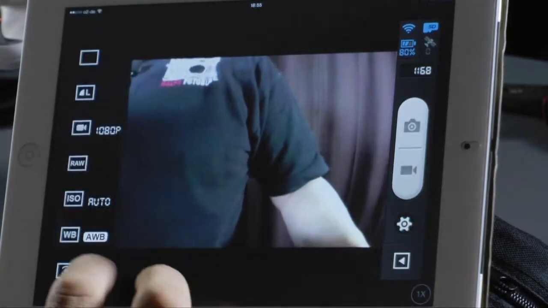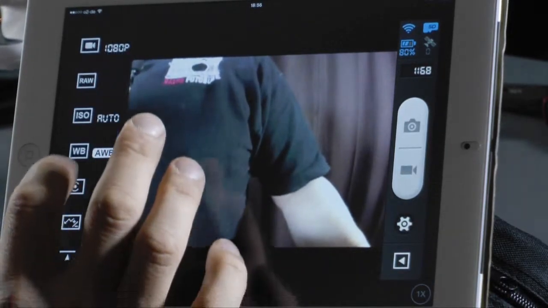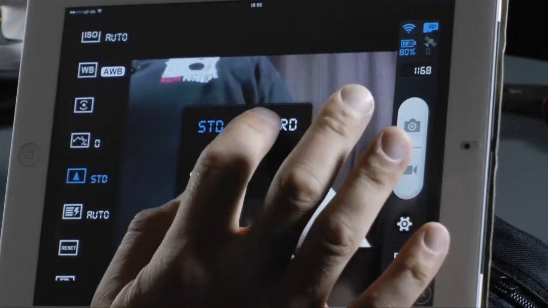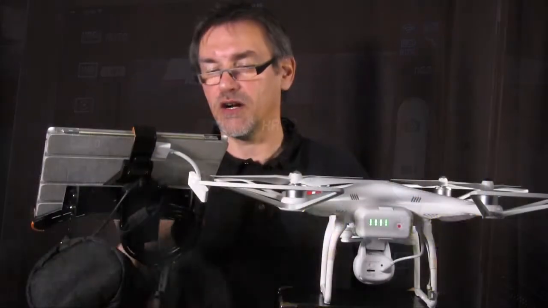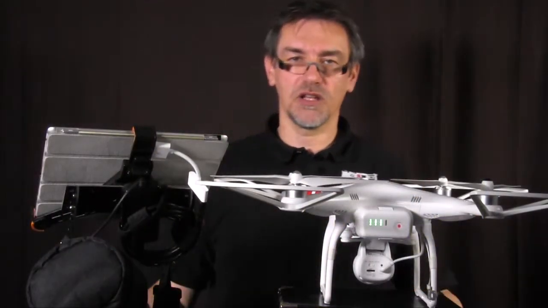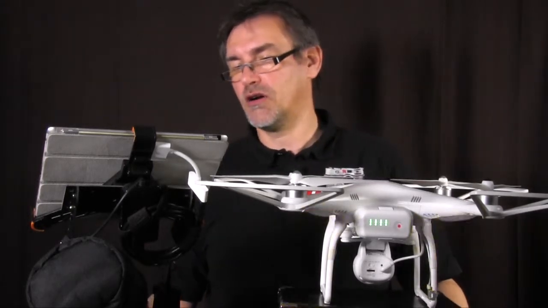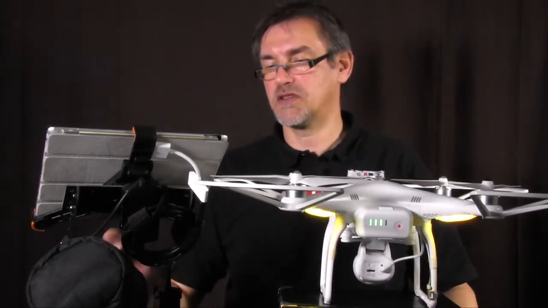Next point is the picture setting: standard, hard or soft. I would suggest standard, because this usually is perfect for most situations.